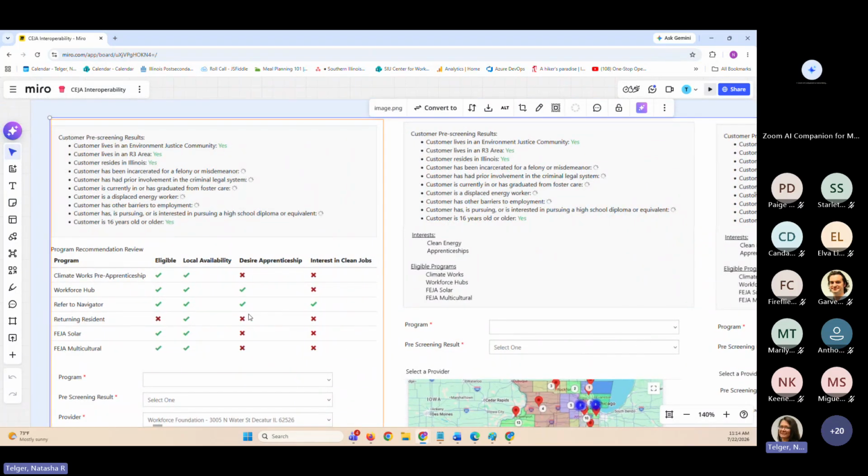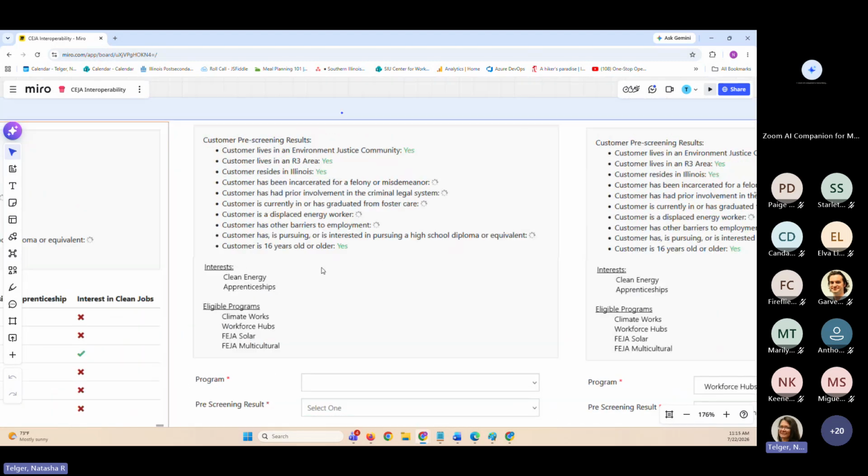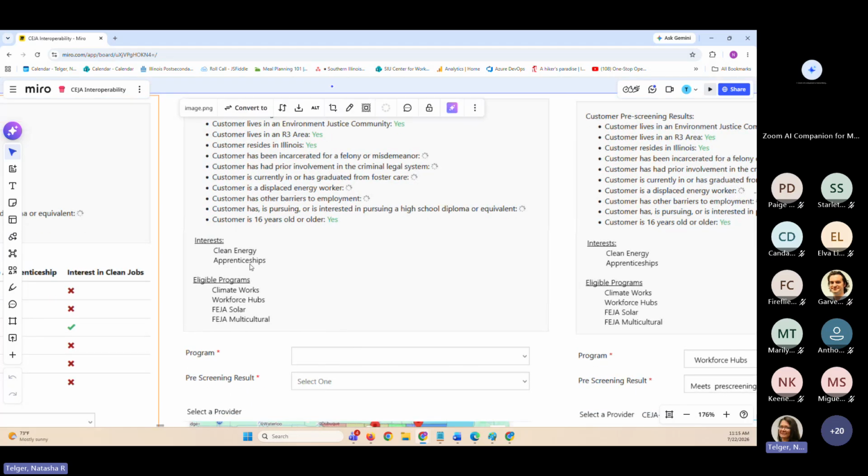So instead of having this table here that shows what they're interested in and what they're eligible for, what we are considering is, you have your results. These are the things that make you eligible. And this person is interested in clean energy. They're interested in apprenticeships. And we ask a question about what areas, like if they're interested in solar or weatherization. Those are things that we could put down here in this summary if that would be helpful. Or if this isn't helpful at all, then that's fine. You can let us know that it's really not helpful to have it here.